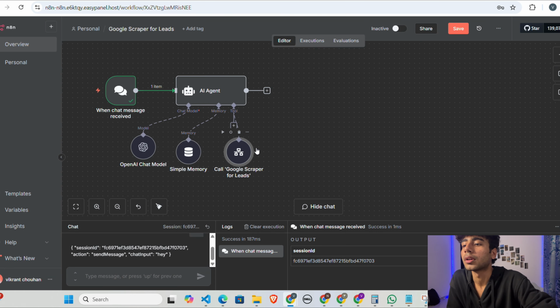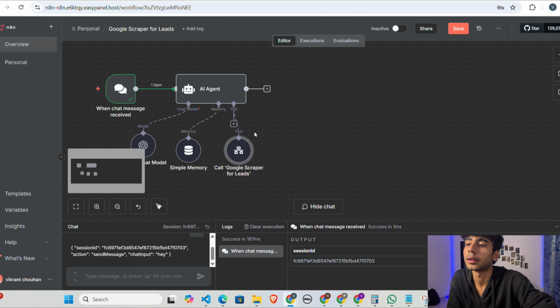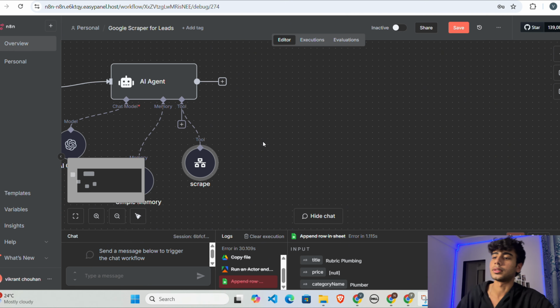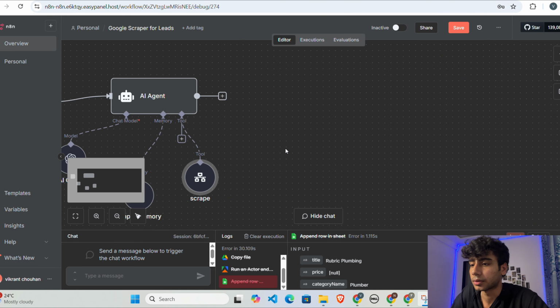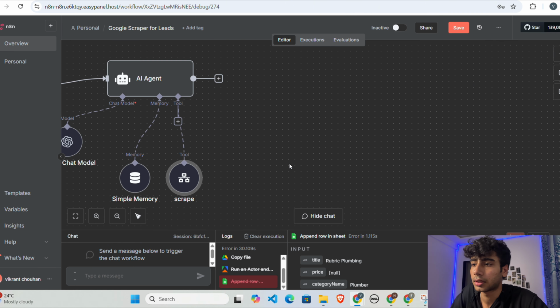Okay, so now we are done with building our first workflow, and we're gonna move forward to building the second workflow, which is the main one. I will explain why we are building the second workflow and why we use this approach.